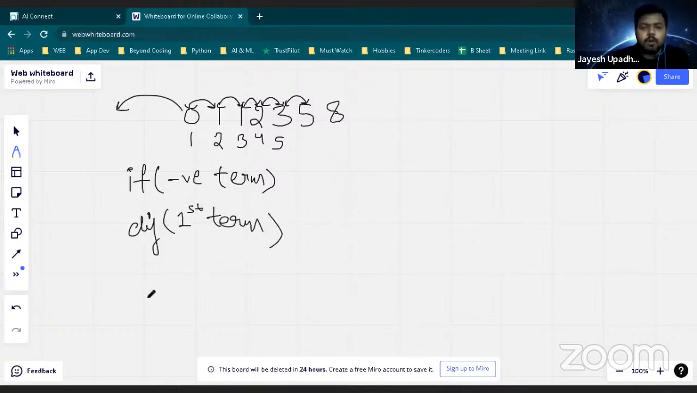Now the rest, remaining terms, I will find. For that remaining part, maybe I will write some conditions. No, it is better to write a logic. I will write a logic for the other thing. Now this much is clear, right?